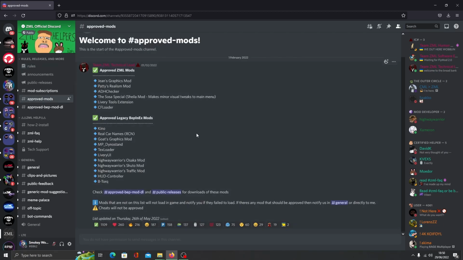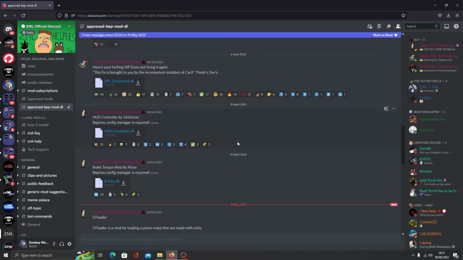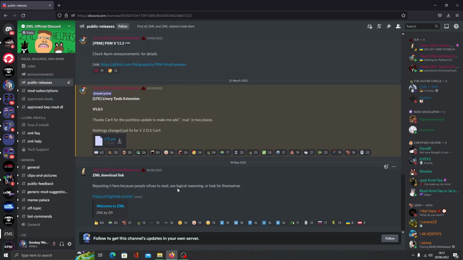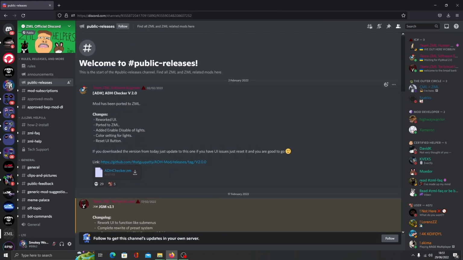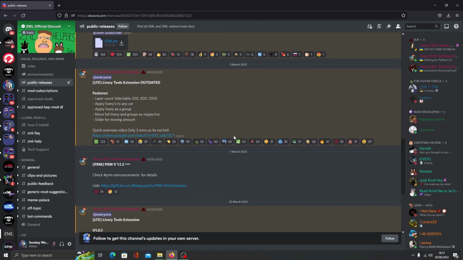Now to download them, this link on the left, that's going to give you old kind of legacy mods, stuff like Kino, the Dino Stand mod, things like that. But for newer mods designed for ZML, click the link on the right. As you can see, there's lots of stuff to choose from. We've got Adhesion Checker, we've got Gene's Graphics mod, Livery Tools, Patty's Realism mod, and loads more.